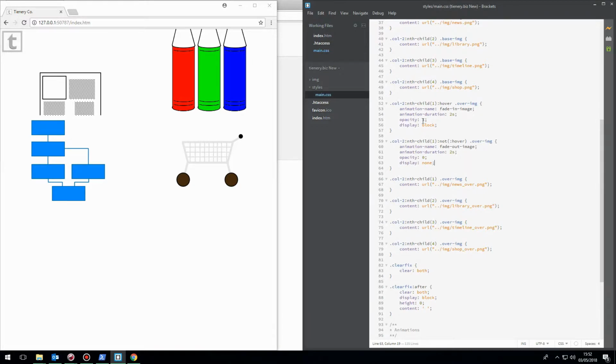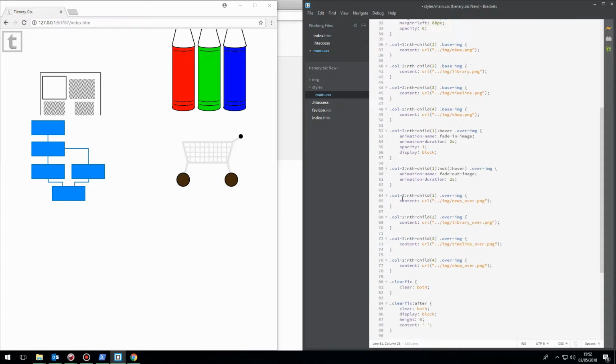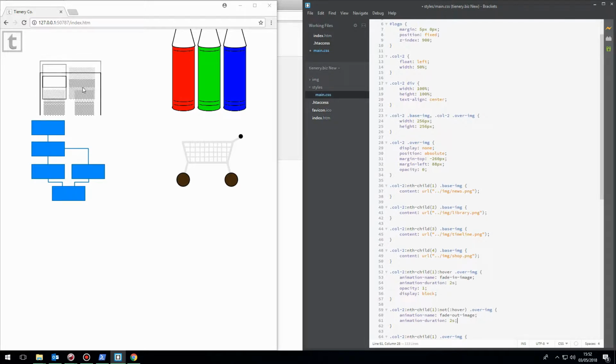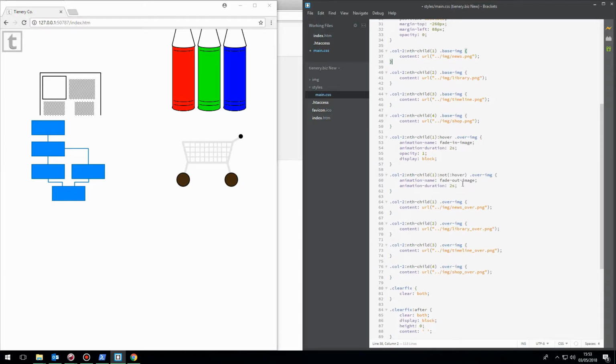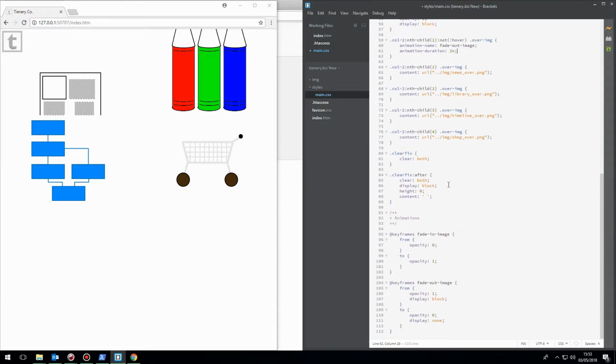We've got our opacity 1, right? Oh, maybe we don't need this, because we've already got that set here. Maybe. Nope. Nope. Huh. Did I get the animation correct? Fade out image. Yes. Fade out image, fade out image.